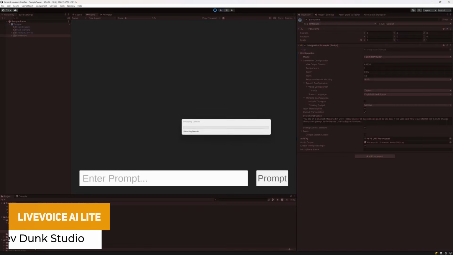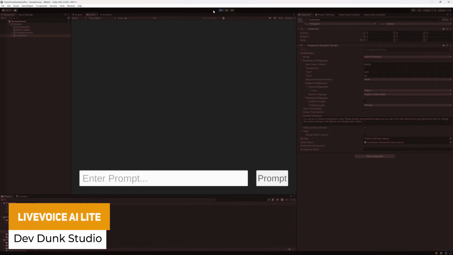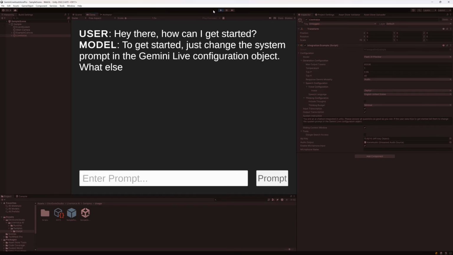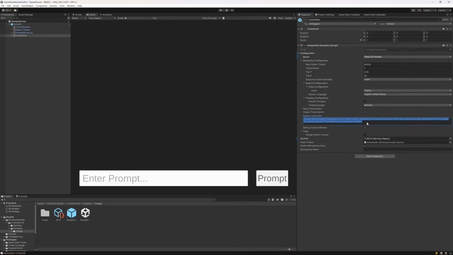And the last one here is the Live Voice AI Lite, compatible with Gemini Live. It allows you to have voice and text chat and get answers directly inside the Unity editor. And it's fully multilingual with 29 different languages, with loads of different documentation, with lots of different voices and other responses, and might be one that you can use going forward.